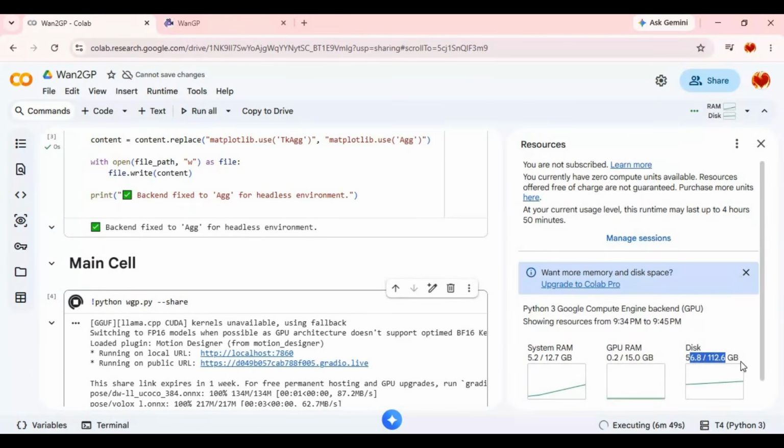I hope this Google Colab notebook helps you run Wan2GP completely free without needing a powerful GPU.